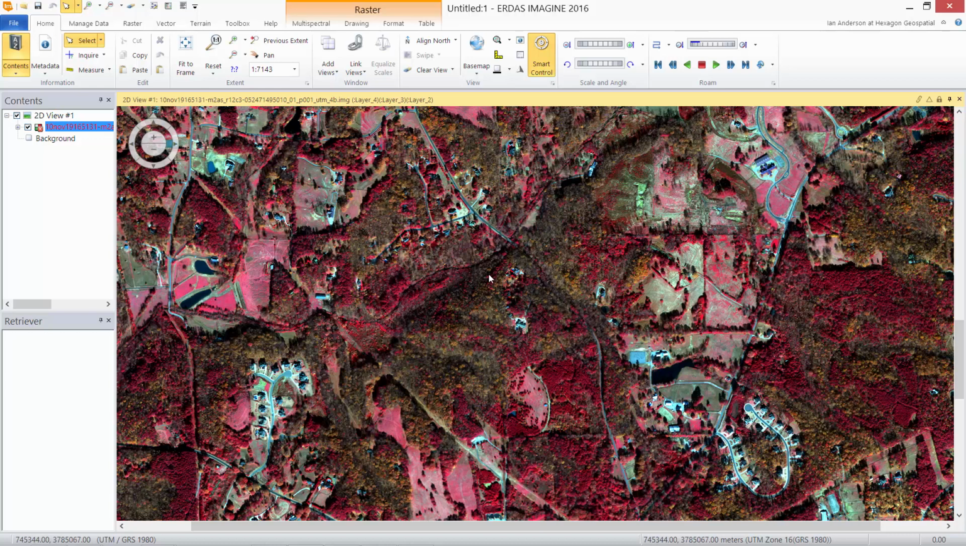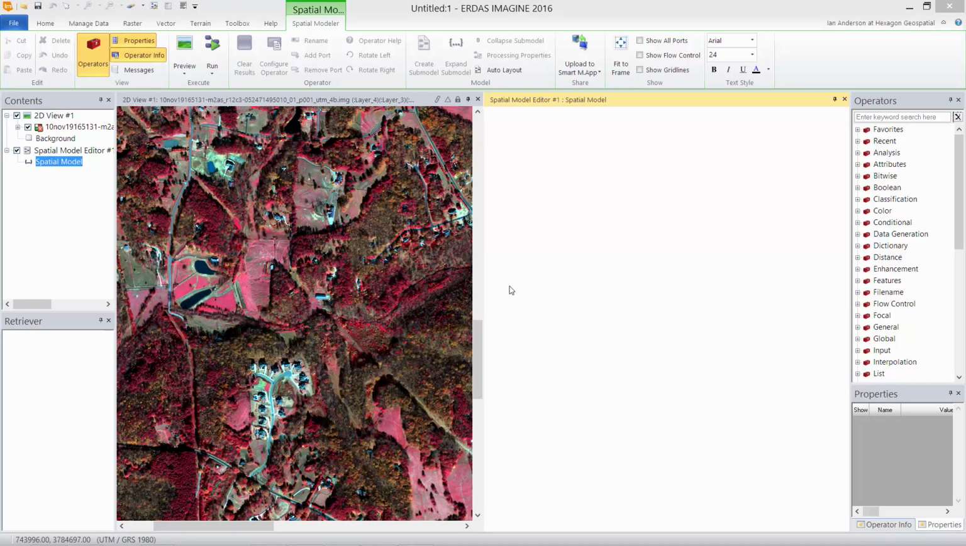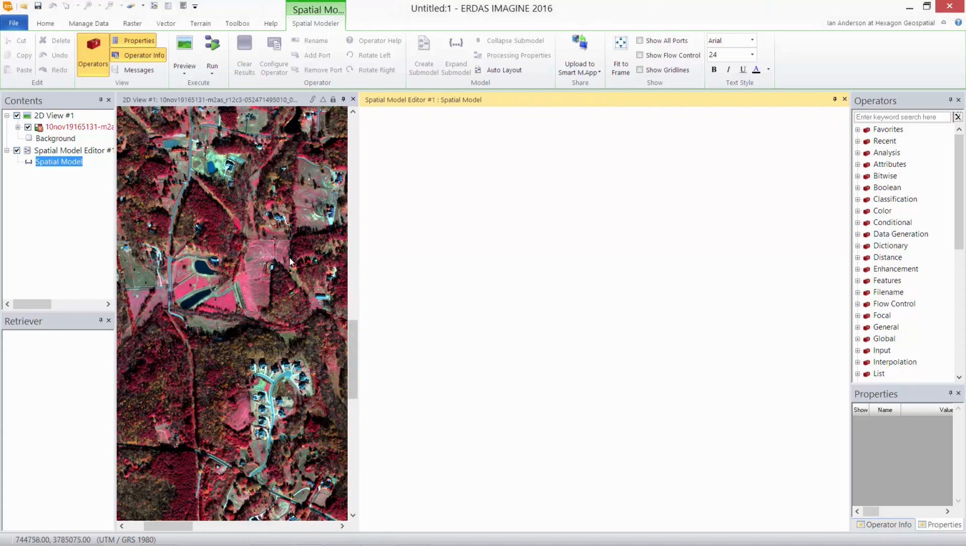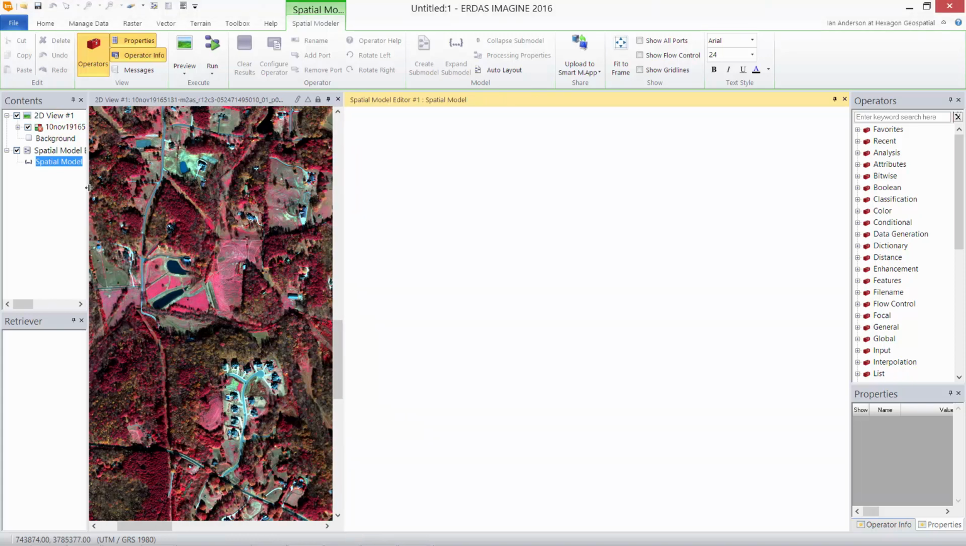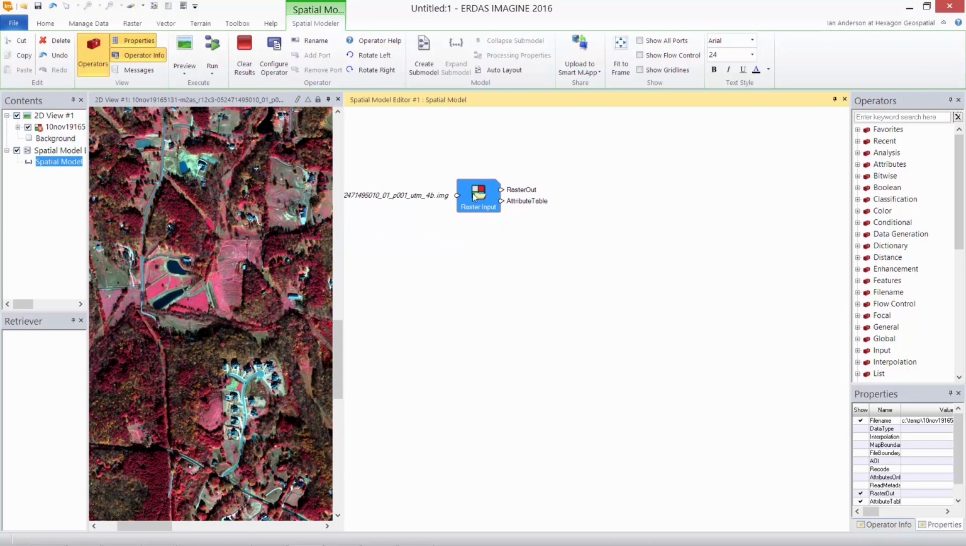So the first task is to go ahead and start the spatial model editor. So we'll begin the process of building our spatial model. We'll use this particular image just to test the model as we build it. So we'll drag and drop the image onto the canvas.